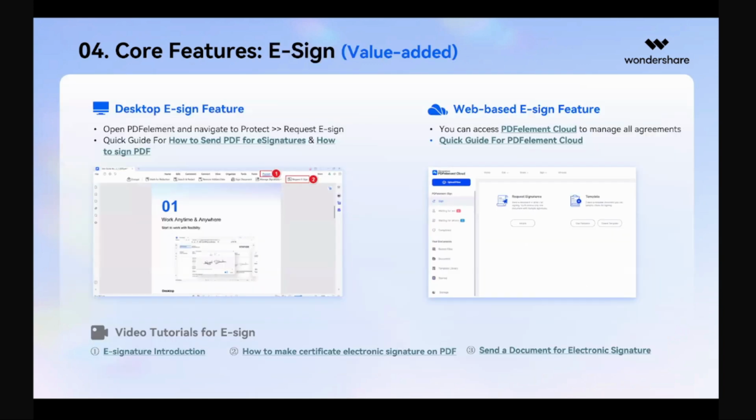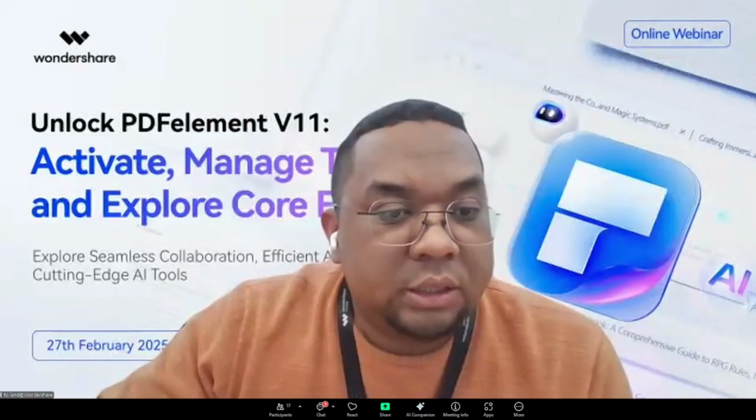But here I want to present another added value of what we have in PDFelement version 11. Here is what we call Sign. This will give you a credentialed signature, an official e-signature, to make all documents signed easily and faster. I will go directly to the demo to show you how it works for better understanding.